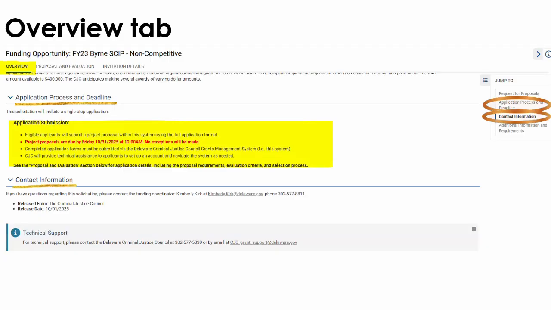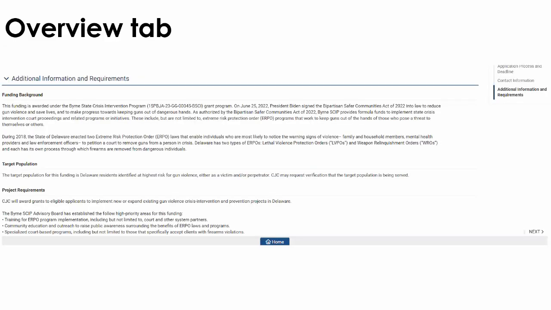Then the contact information is listed. For this test FO, Kim Kirk is the listed coordinator. Keep in mind that the coordinator will differ depending on the FO. Lastly, we have room for any additional information and requirements of the funding. This may include a brief background of the funding, the target population, and project requirements. When you've reviewed this info, click the Next button.